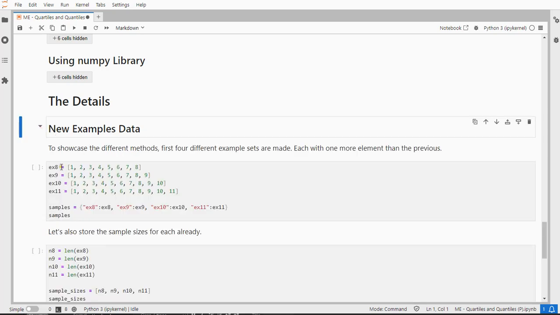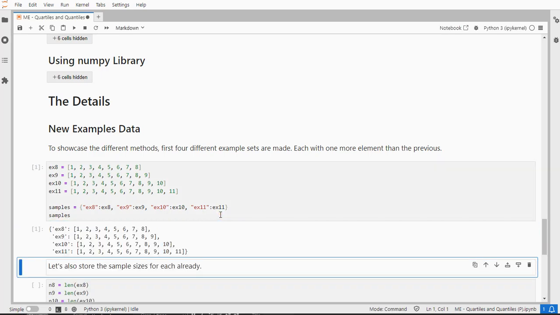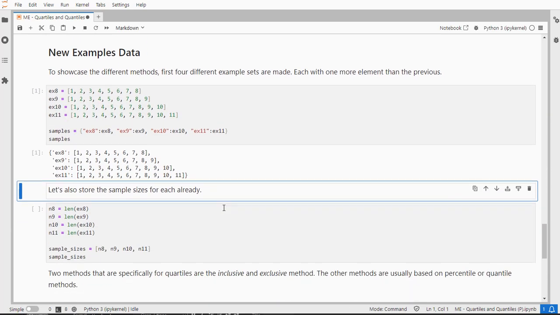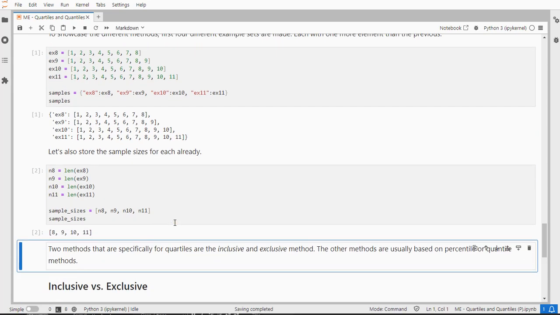To do that, I'll load in 4 different examples, one with a sample size of 8, one of 9, 10 and 11. And I'll also store these as a dictionary, just so I have some labels. That's going to be useful for later. The sample sizes for each of them might also be useful, so I'll also store those separately.